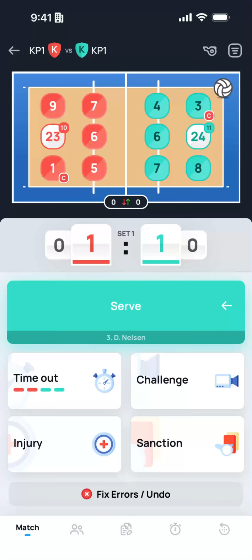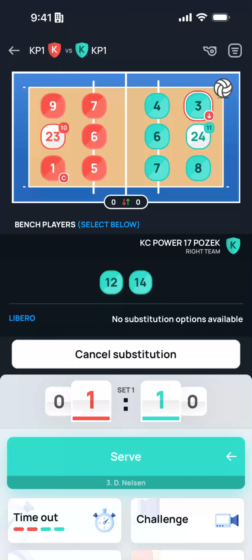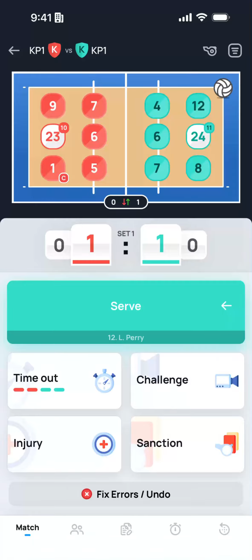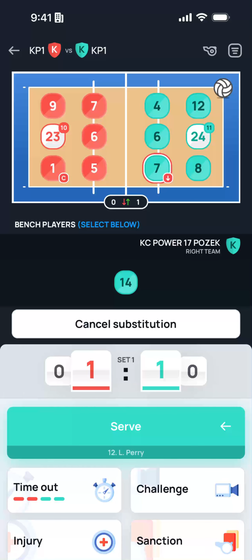And we know that VolleyStation Score does a great job of taking care of rotation. So let's say KP1 blue, we want to have a couple of substitutions. Well, we perform substitutions from a function standpoint in VolleyStation Score the same way we perform libero replacements. We click on the player that we want to sub for. Let's say we want to sub 12 for 3. So we click on 3, hit 12. Let's say we want to sub 7 for 14.